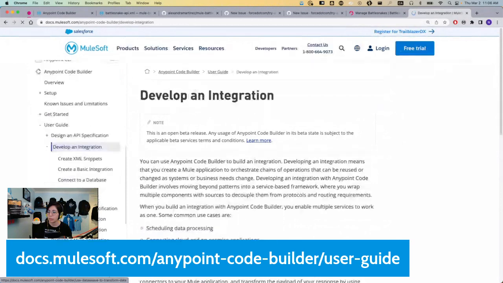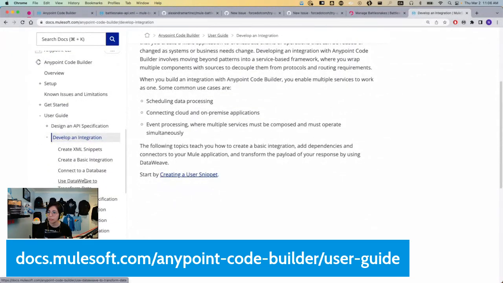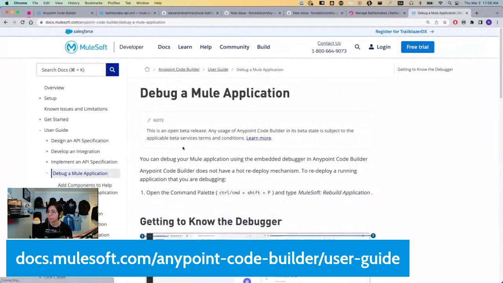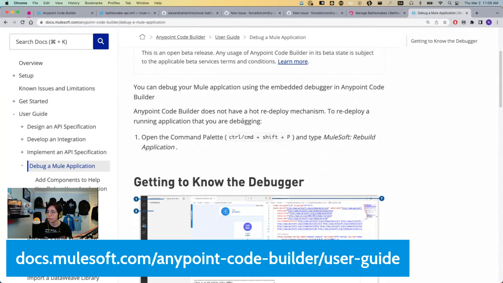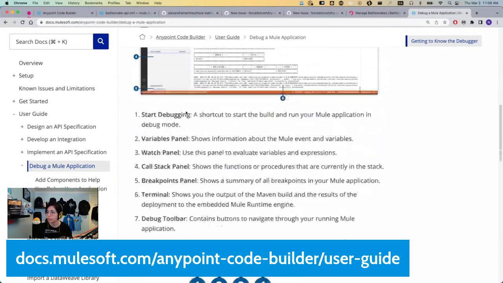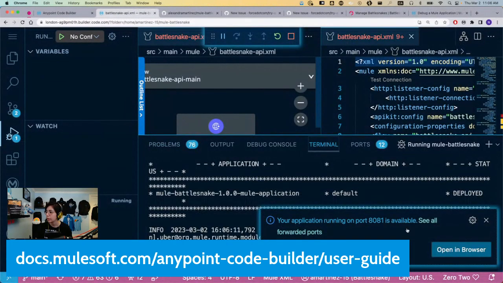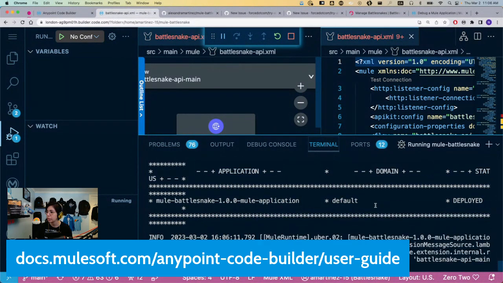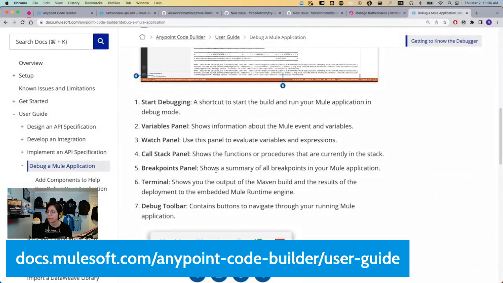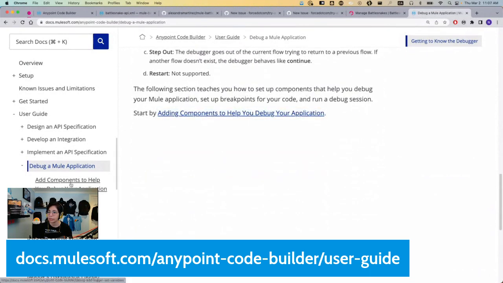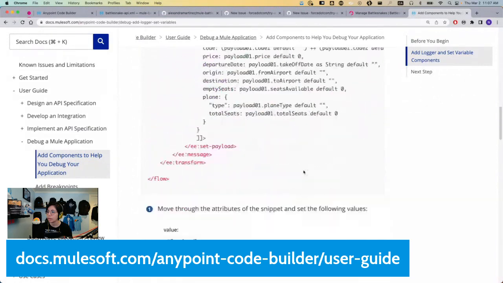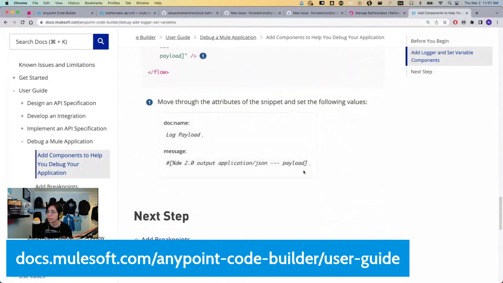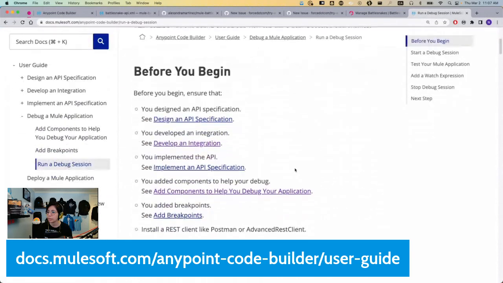Okay, so develop an integration, create, connect, use, debug. Okay, getting to know the debugger. Yeah. Is this done? Yeah, okay. Your application running on port 8081 is available. Sweet, this is deployed. Okay. How do I call it? Add logger and set variables. Yeah. Add breakpoints, run. Yeah.